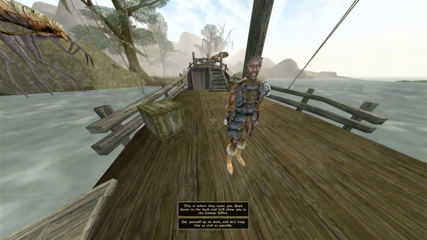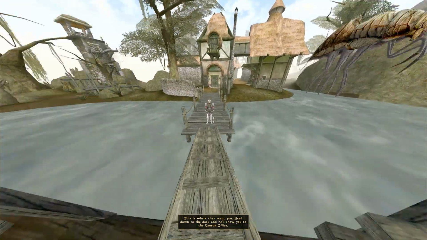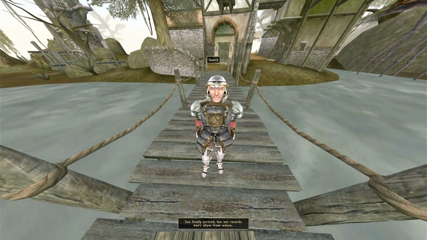This is where they want you. Head down to the dock and I'll show you to the census office. You finally arrived, but our records don't show from where.